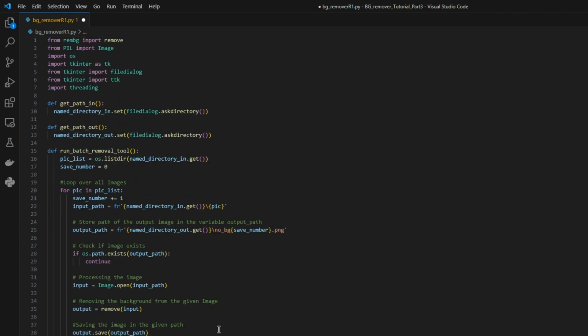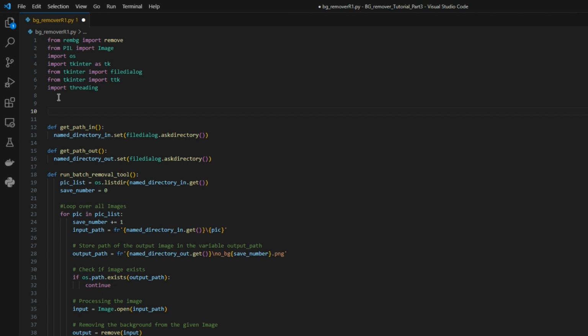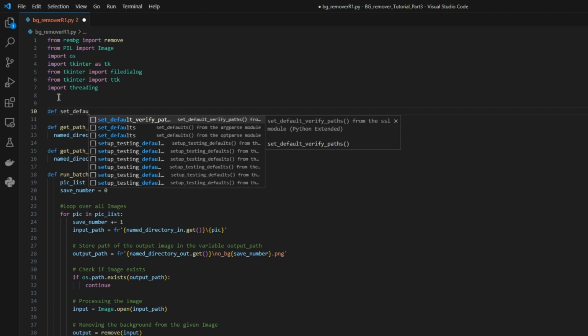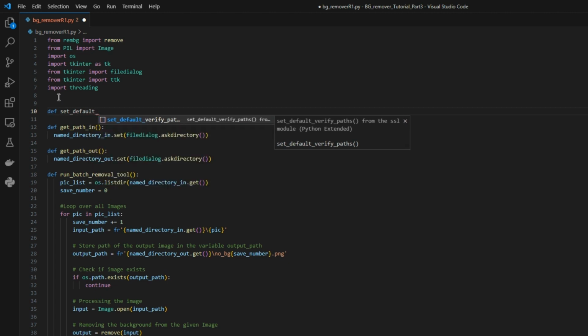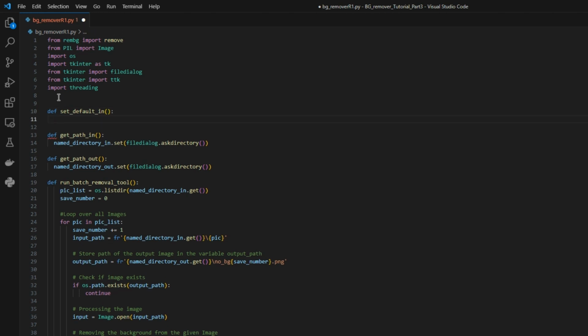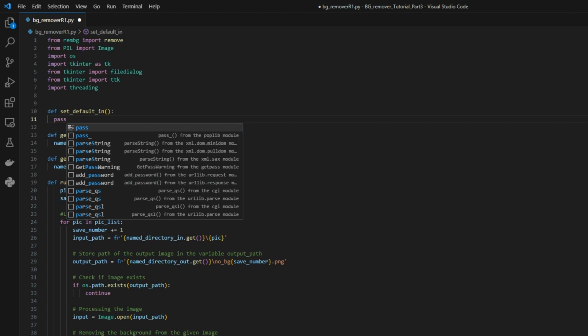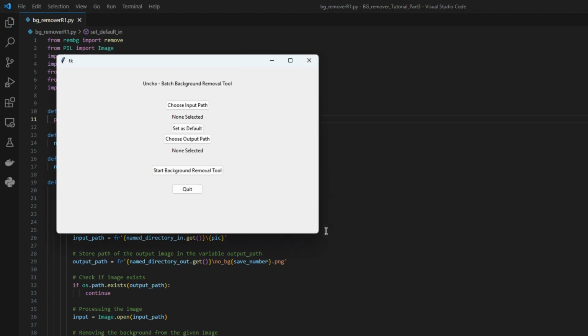So I'm going to make that the name of the function that we're going to create here in just a second. Let's pack it. So set default in. Let's go ahead and make a function up here. So the set default in button, let's take a look at what we've got. Let's see if this works.